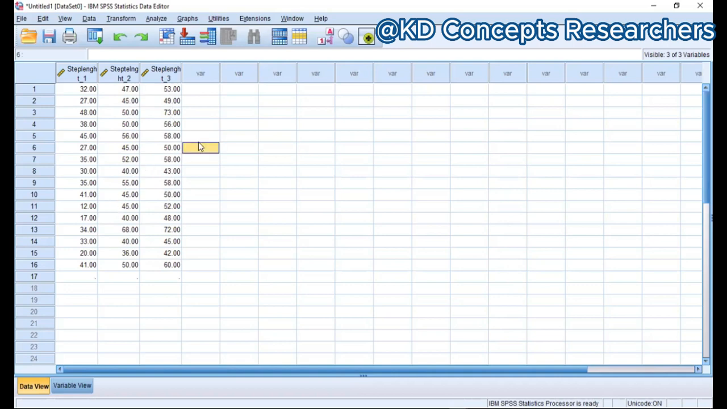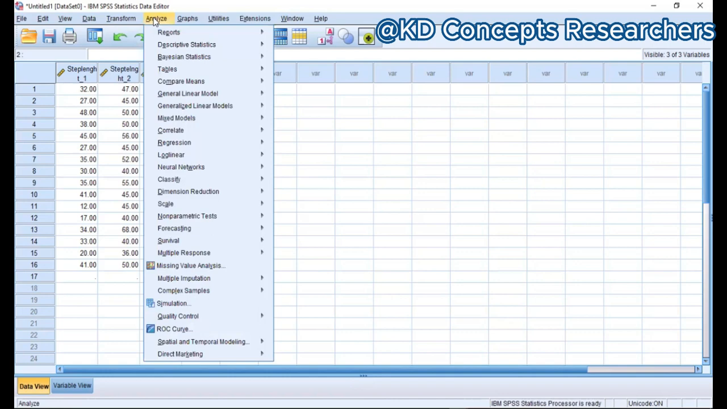Then to conduct the non-parametric test now to check for significant difference between these 3 groups here by comparing their mean, we have to go to analyze. Now pay attention, this is now how to conduct the Friedman test. Remember that the Friedman test is a test for difference in mean when you're comparing 3 or more variables from the same group.